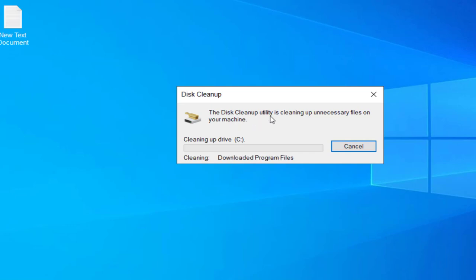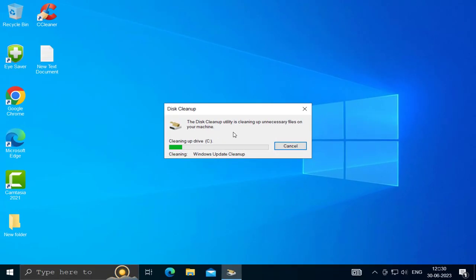This cleanup utility is cleaning up unnecessary files on your machine. Don't panic about it. Wait for it until this is done.